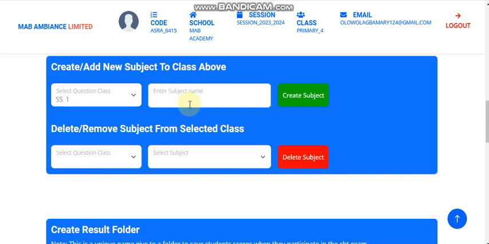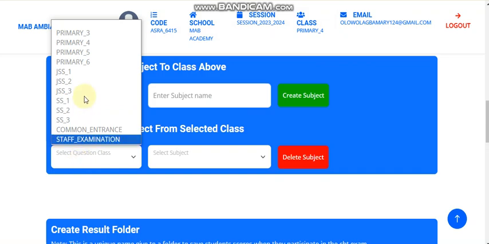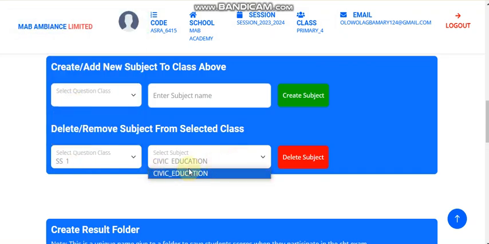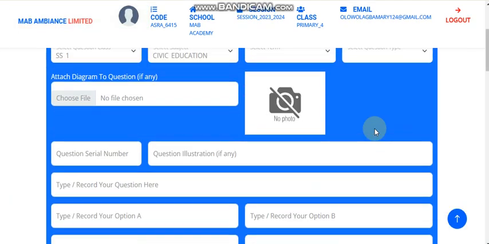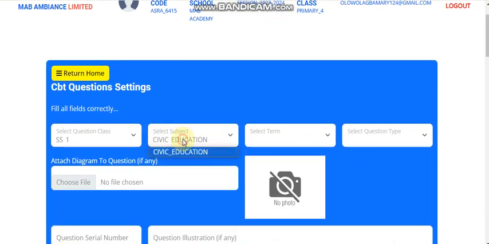So enter the subject name. Let me just say PHE for instance, or let me use civic education. Then you click on create subjects. You can see new subject added successfully. Click on OK. If you want to delete that subject, you can come at the bottom here. You can see the civic education is here. You can click on delete. So then you can now scroll down. You can see that at the top here the subject has been added. So if you add more subjects, they will be in a list.